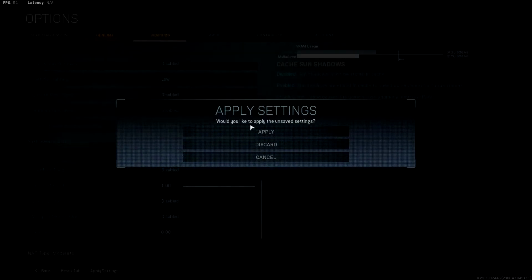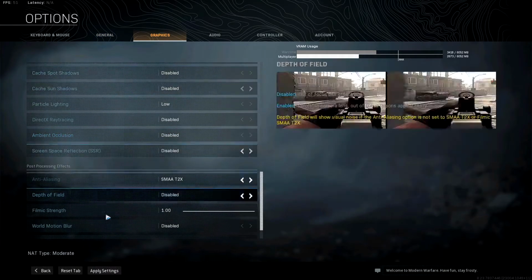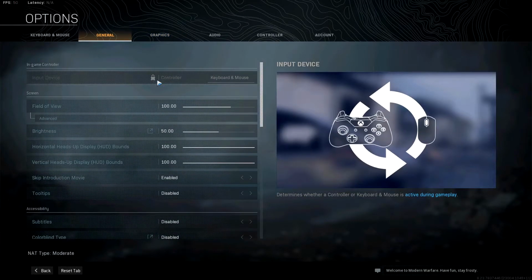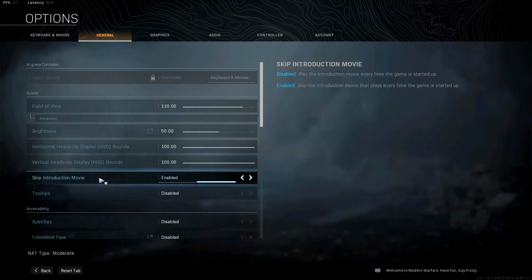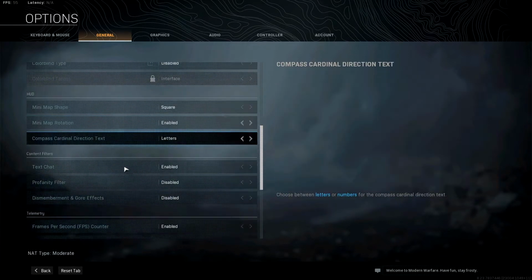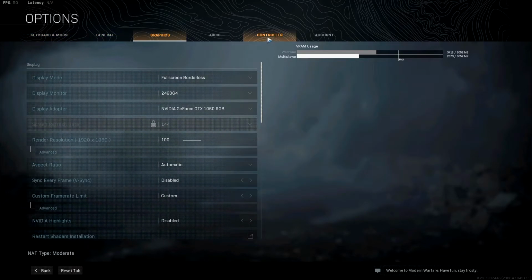As it goes for the general tab, I used to run 120 FOV, but recently I've gone down to 110 or 100, so that's just personal preference. It's whatever you like. I have 50% brightness.